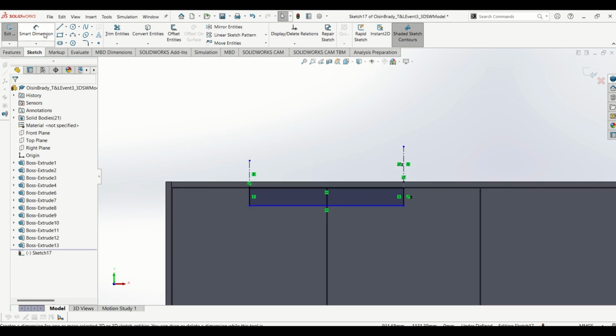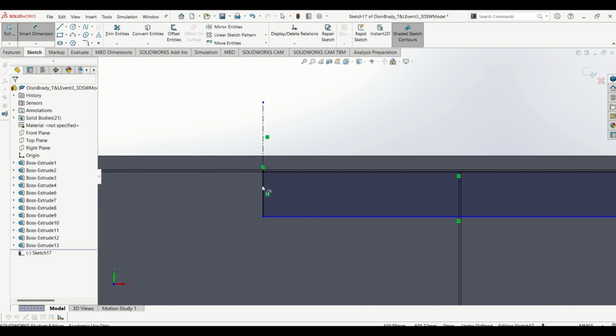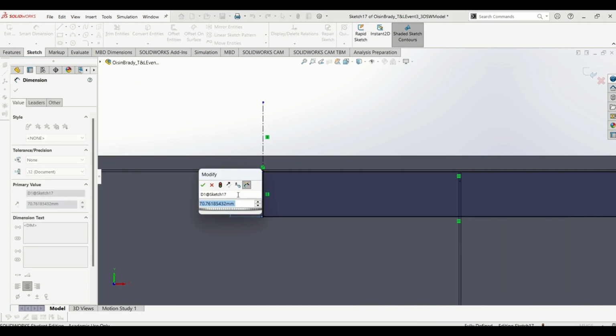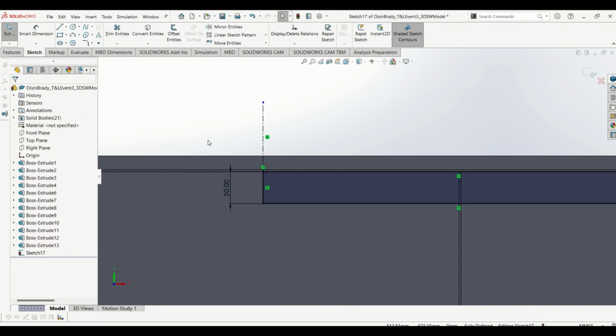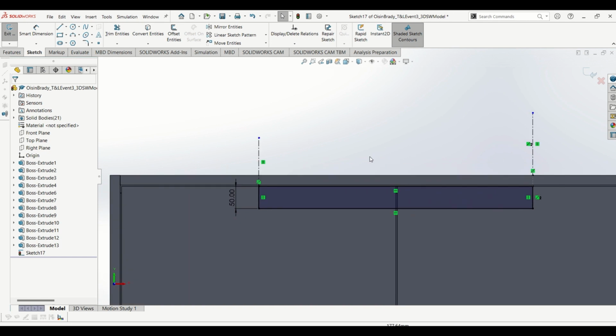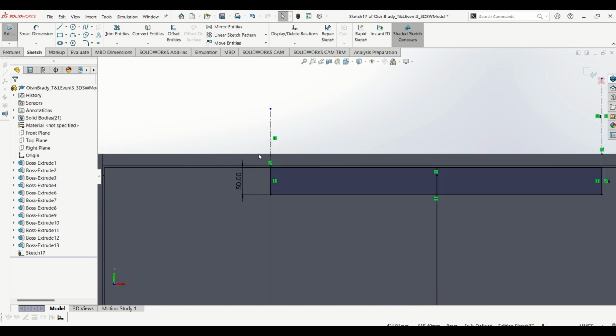Next step, we're going to smart dimension the height of our handle. So hit smart dimension, we'll come to our short edge. You can see it's over 70. We want that to be 50 according to our sketch. Hit enter. Next, after that, we can see on our sketch we have a curve in the middle on the side, and we know that is radius 25.